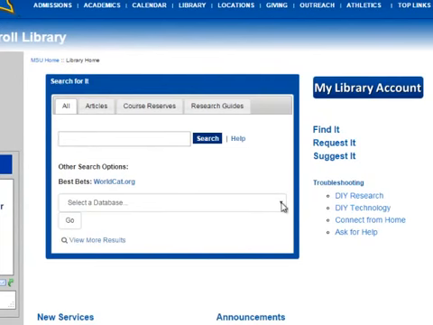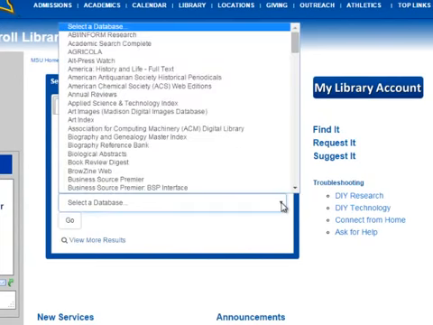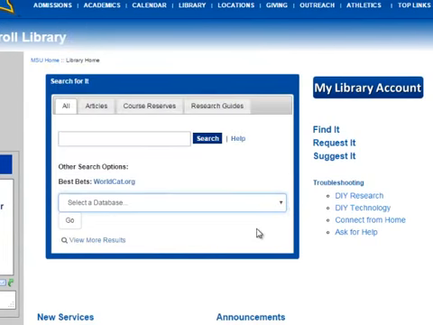We have a drop-down menu here that provides direct links into all of our 140 plus databases. The website is also designed to help you throughout the entire research process, so we have additional information on finding, requesting, and suggesting items. We are here to help you.